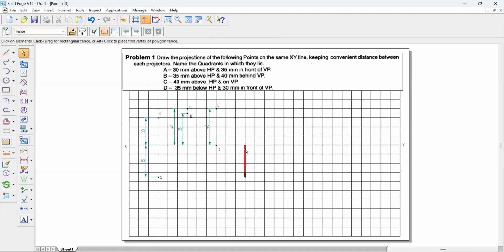Okay, now make these two lines thin lines. Now give the dimension. Put a point. Okay, first put a point. Select a point. 35 mm below HP and 30 mm in front of VP. Now give the dimensions. Distance from this line to this point, 30 mm. Again select the dimension from this point to this point. It is 35. Okay, so 35 mm below HP, 30 mm in front of VP.